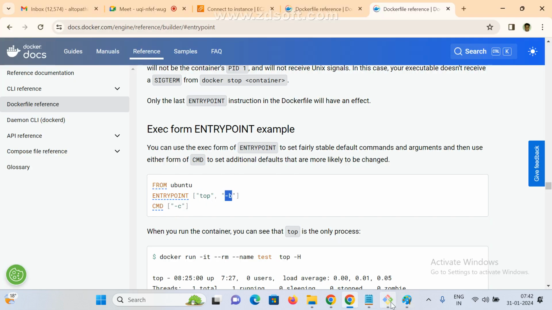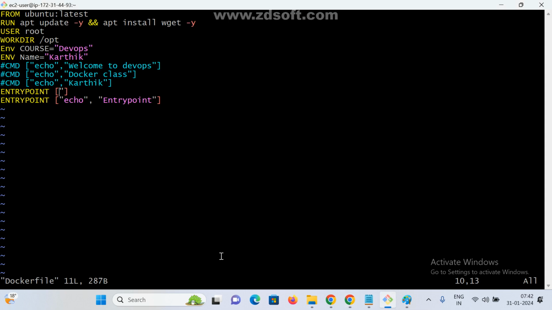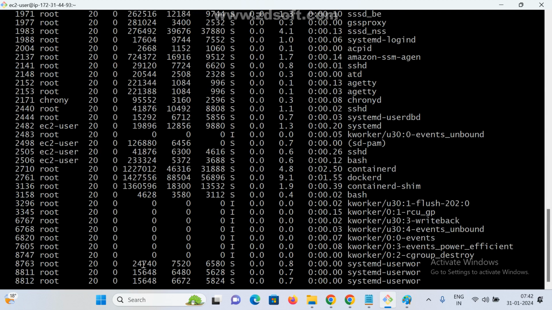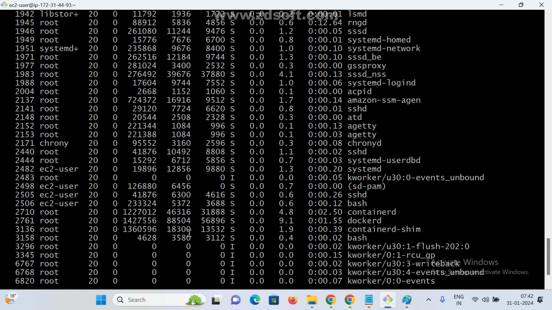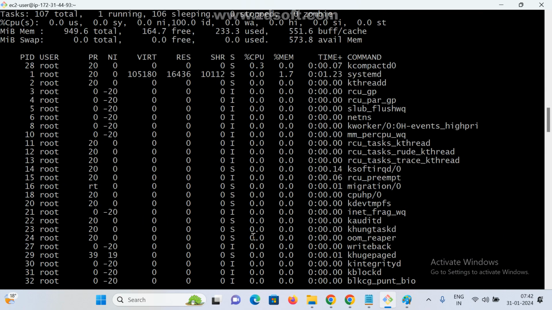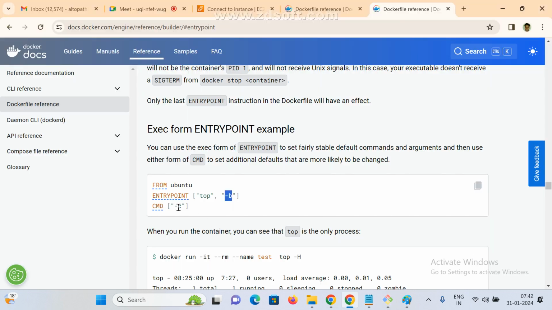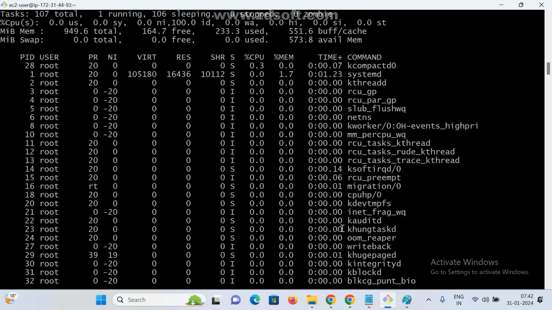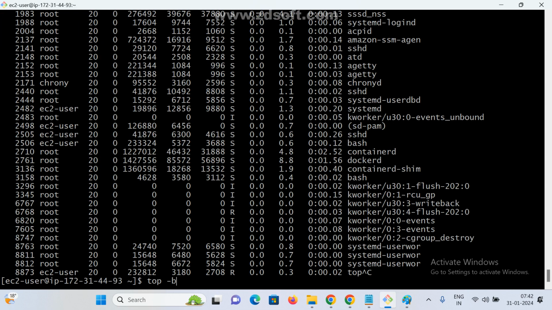First you run it manually. What is happening? Top hyphen b. What is it printing? Now after giving top hyphen b, I want to add one more thing. They are using hyphen c also. Now I am using c here. Control C, top hyphen b hyphen c also.